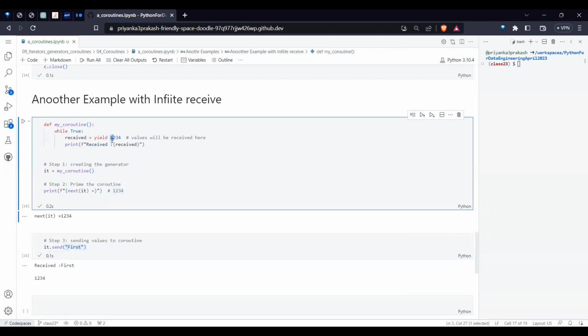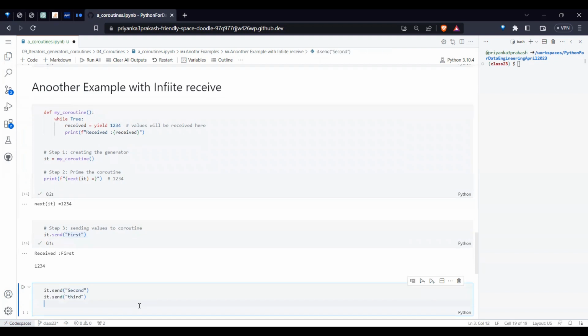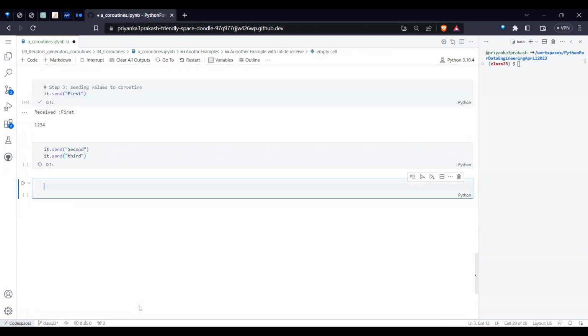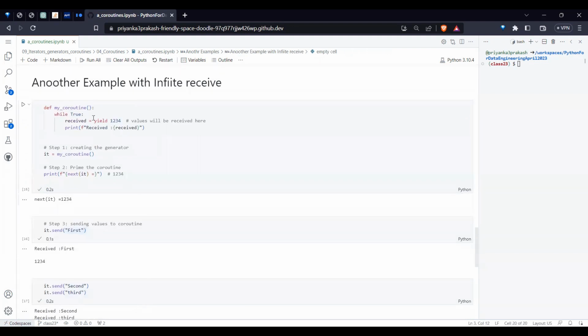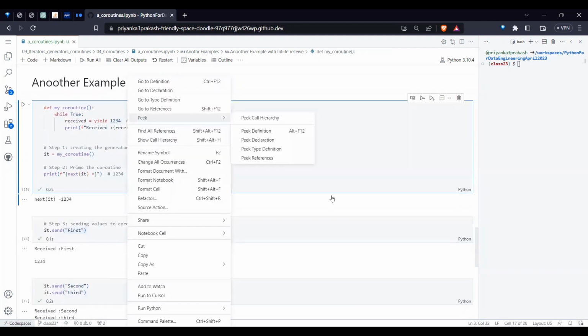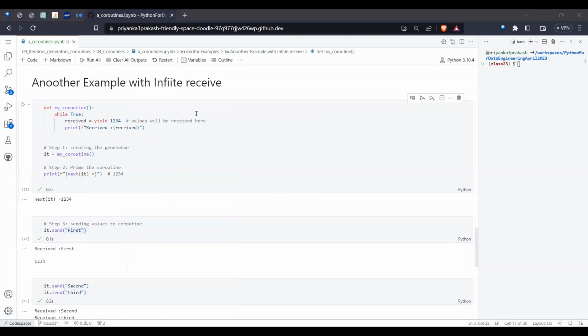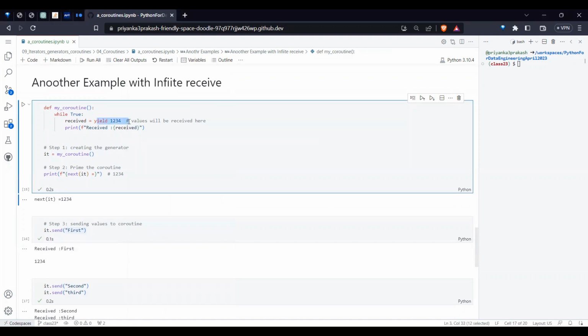Whatever I passed is going in place of this number, and you are getting the value received. And if I pass second or third, it will work. Now I can do it any number of times, as long as there is a yield to get the value. So finally, the moment I pass a value to a yield, I get the value.